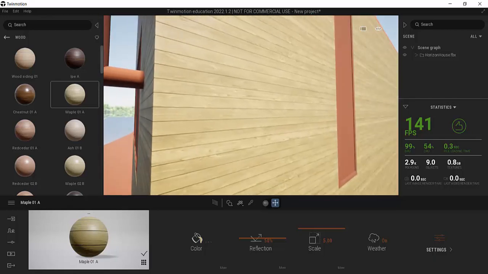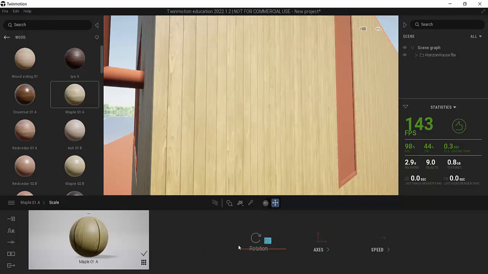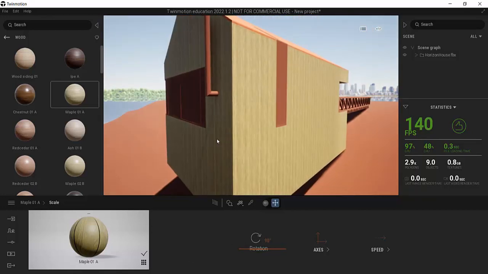Yeah, that's pretty good. And it's also running the wrong direction, so I need to make that change as well. On the defaults, we have color, reflection, scale, and weather. Underneath scale, if I click more, you're going to see a rotation button. And I can simply rotate that 90 degrees. Now I have that wood siding running vertically. Okay, good. Step 1 done.